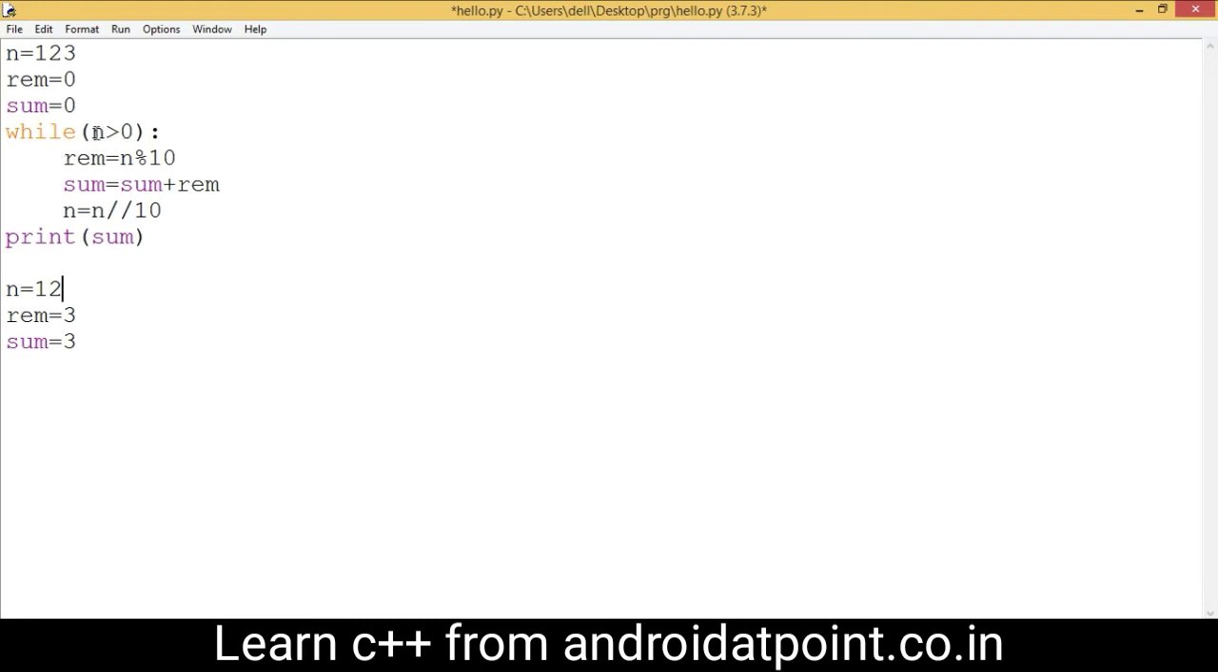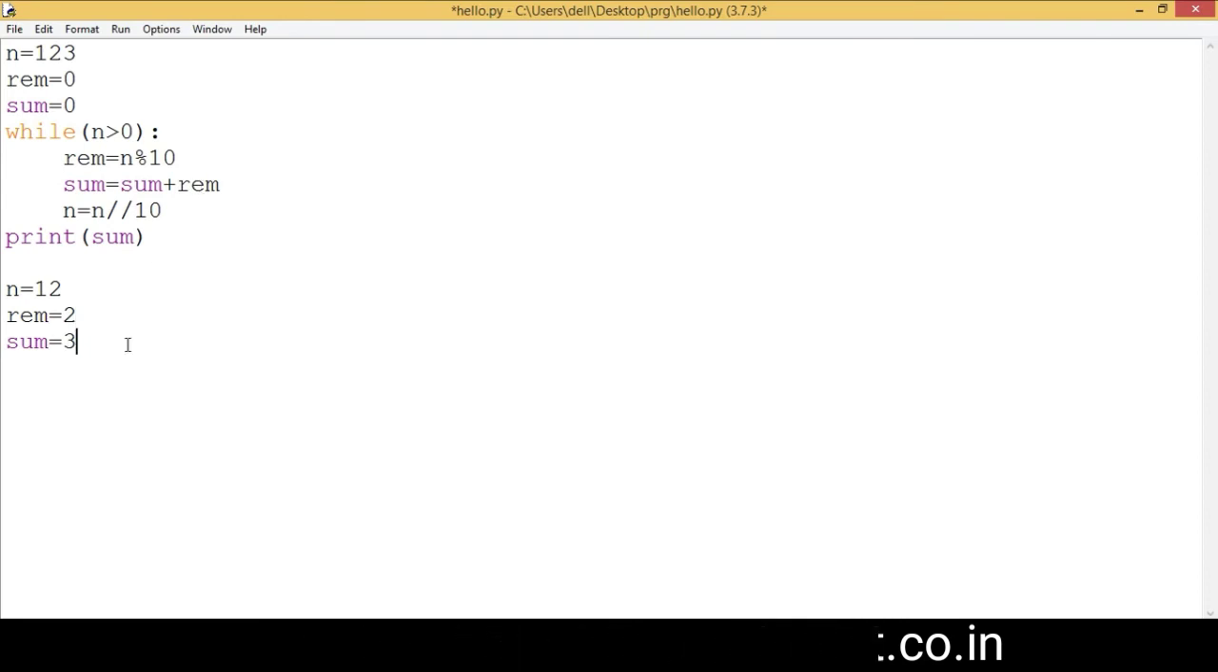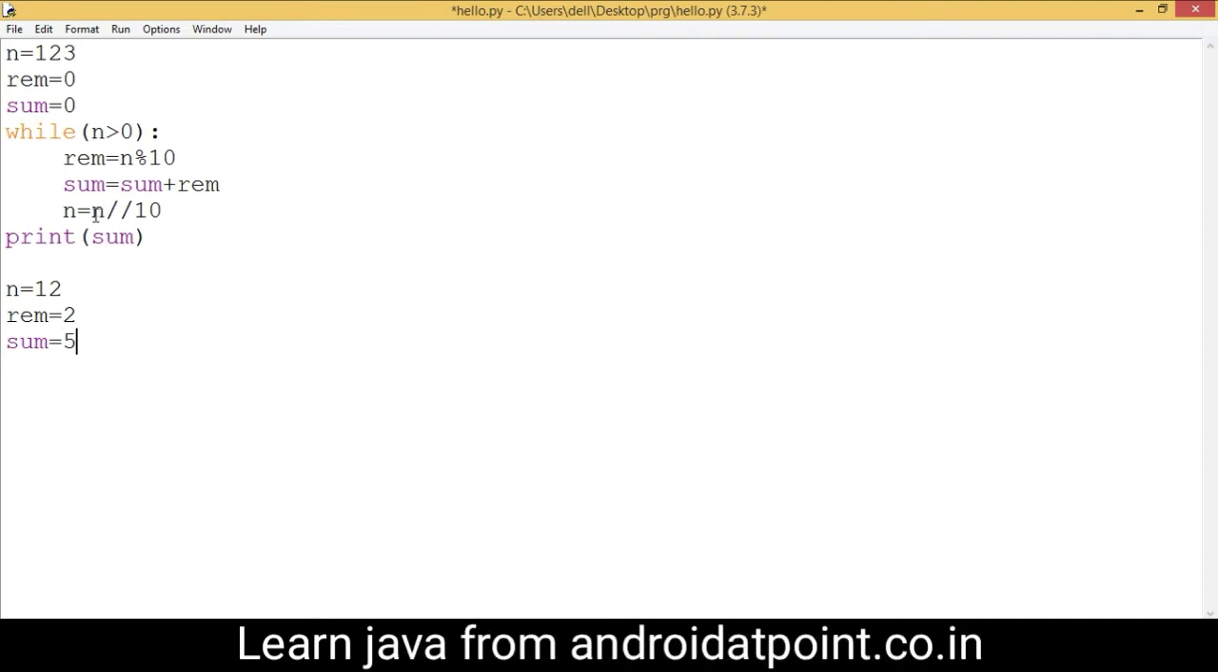Now control comes here and checks the condition. The value of n is 12, which is greater than 0, so the condition is true. Now n is 12 modulo 10. It will return the remainder 2. The value of sum is 3 plus remainder 2. After adding, the value 5 is assigned into the sum variable. Now n is 12 divided by 10. The quotient 1 is assigned into the n variable.